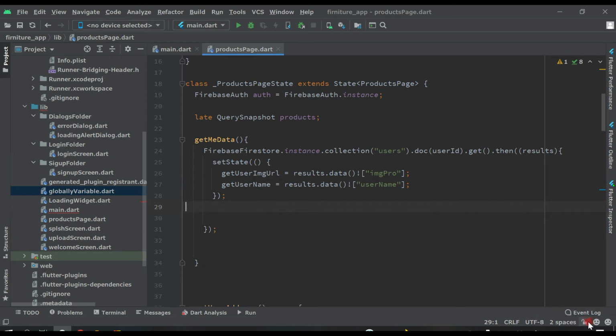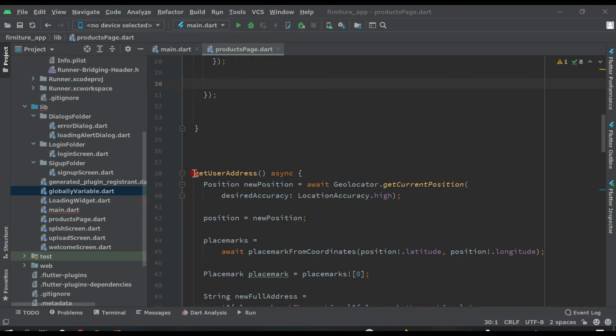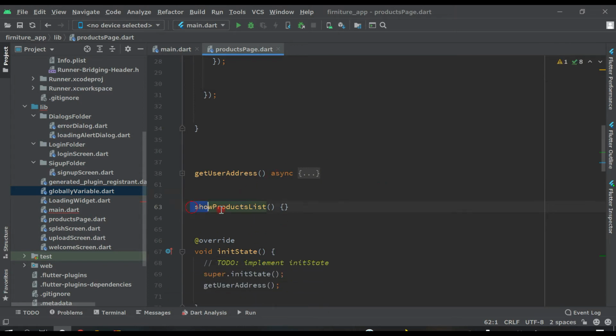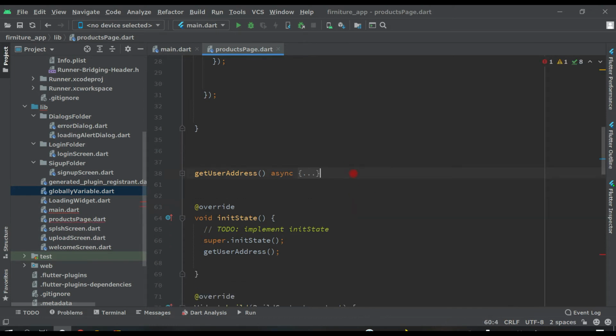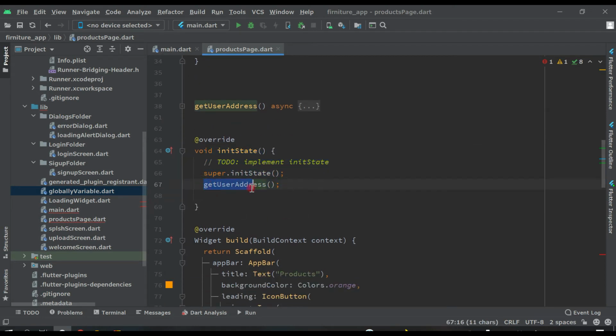Now after this, let's minimize this get user address for location. This is the function, so click here to minimize, and here just remove this function for now. This one we will create later, remove it, no need right now. So here in image state, we have this image state where we are getting user address.